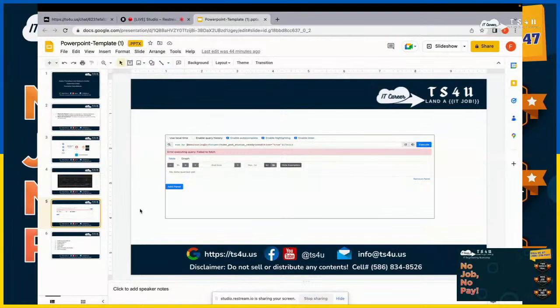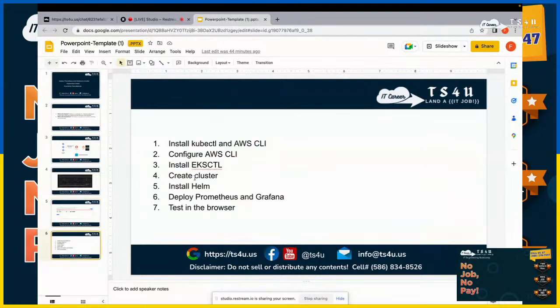So for this deployment, first I need to install kubectl, then the AWS CLI, and I have to configure the AWS CLI. Then I will install EKS and after that I will create a Kubernetes cluster with a YML file. Then I will install Helm, add the repositories, and deploy Prometheus and Grafana. And finally, when deployment is done, I will test in the browser.